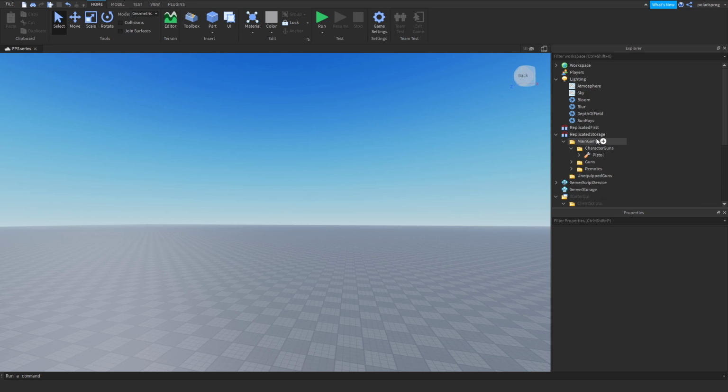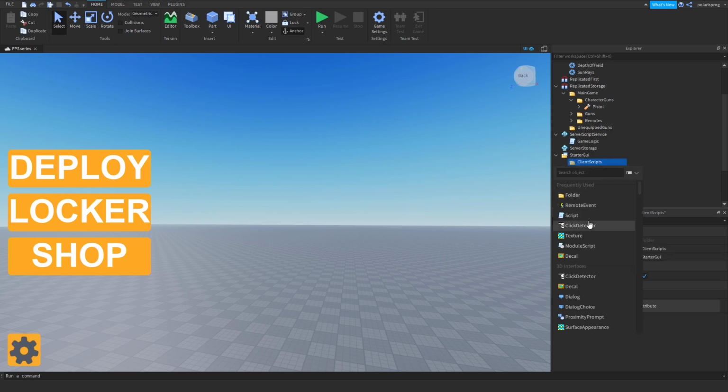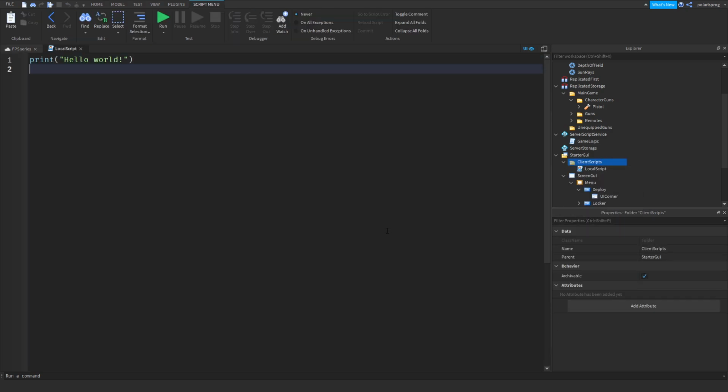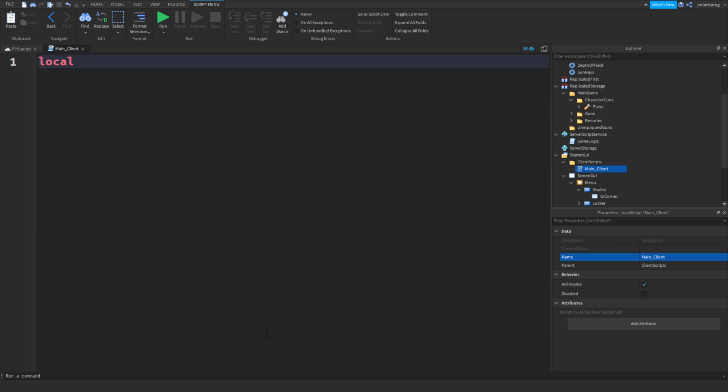Okay, so after doing that, what you want to do is go inside of the start GUI, delete this local script, and inside of client scripts we're gonna add a local script, and rename it to something like client or menu, or maybe main underscore client. And also, I love the font that ROBLOX Studio just added. It looks really nice. Okay, so we're gonna, sorry about that.